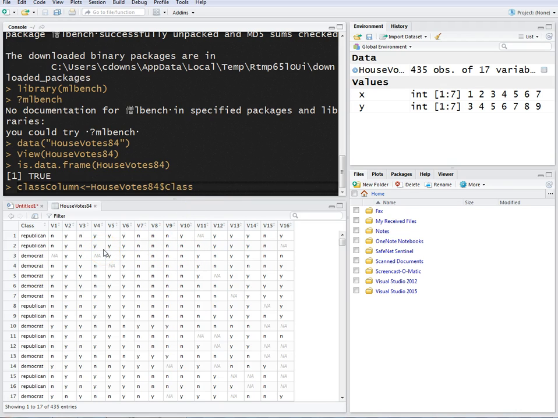Okay, the $, like this, following the name of the data frame. The name of the data frame is houseboats 84. The $ following that, and then the column name, will extract that column. So let's run that.